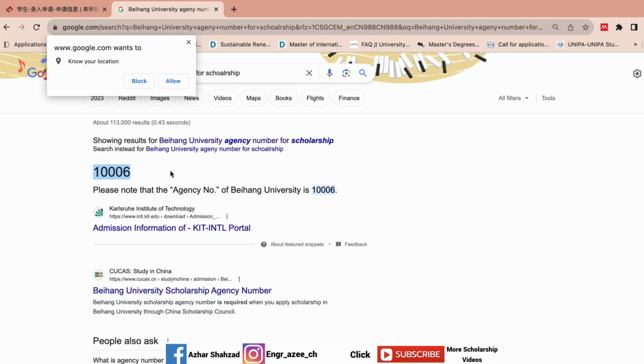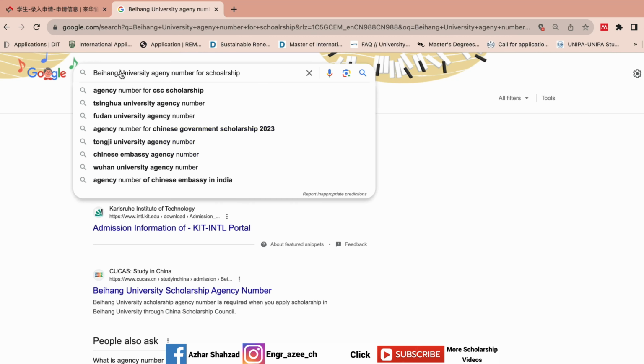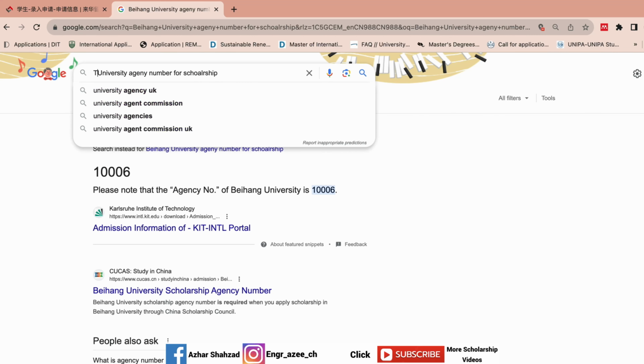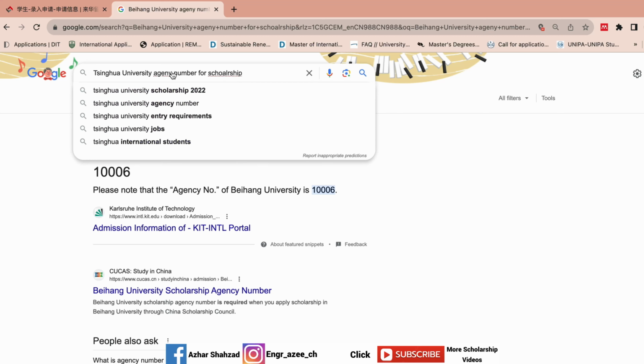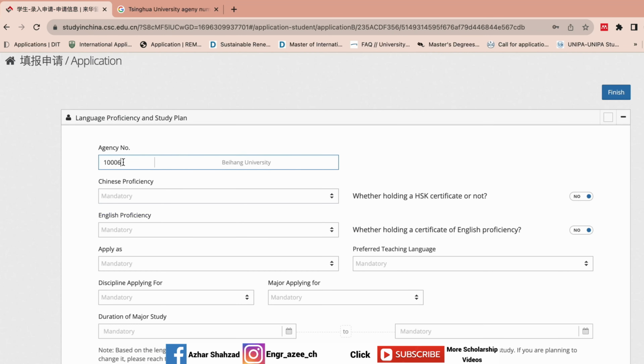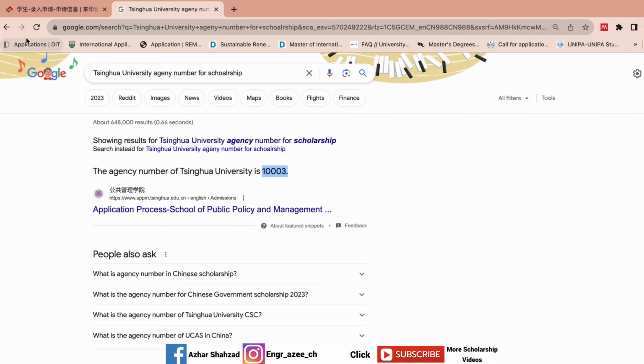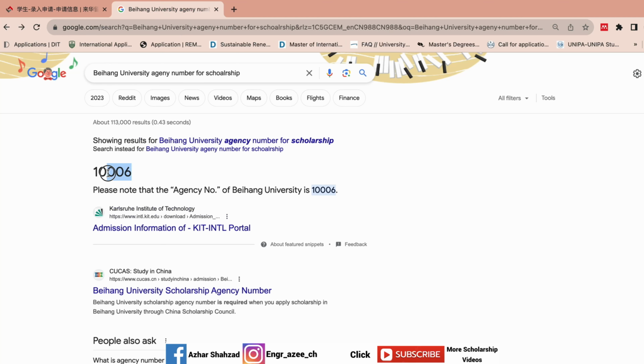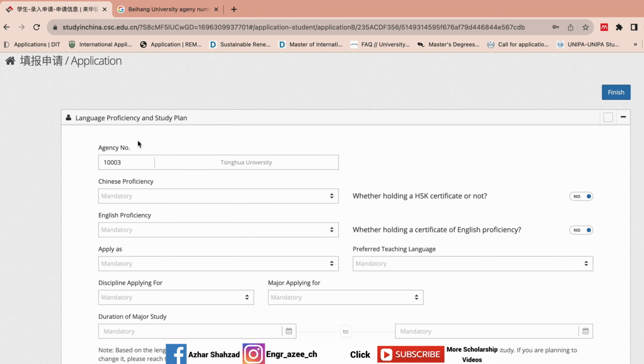Any university you can write. Like I will write here Tsinghua University. Okay. So this one is the Tsinghua University agency number. Any university has a different agency number. You can see this one is Tsinghua University. Okay. So like 1000, I will copy it again. I will paste it again. Any university you have, you just need to copy and paste it here.